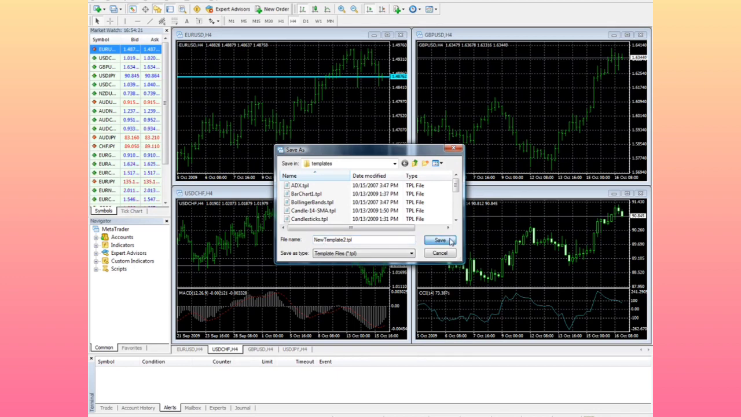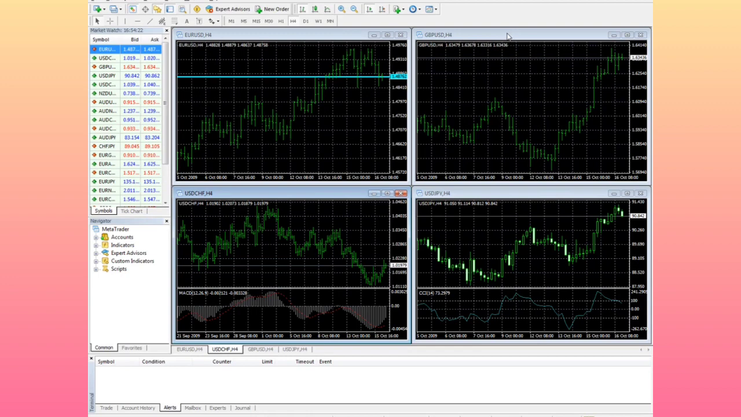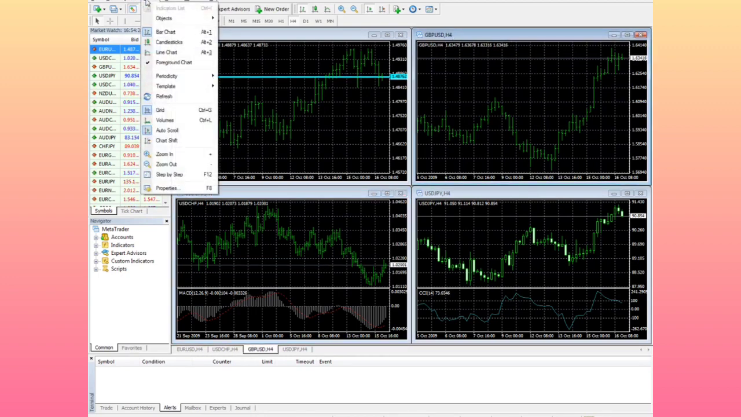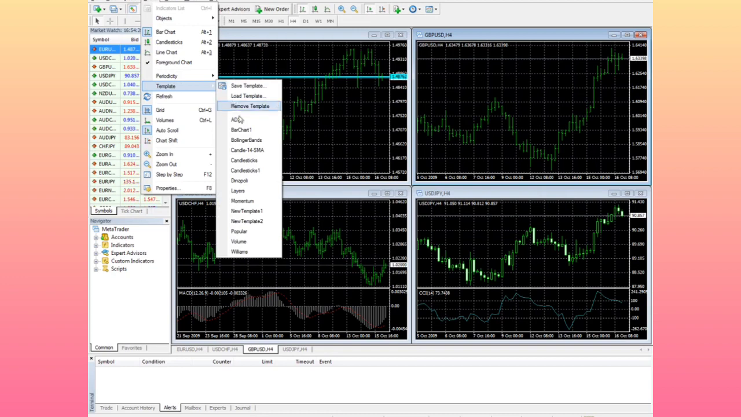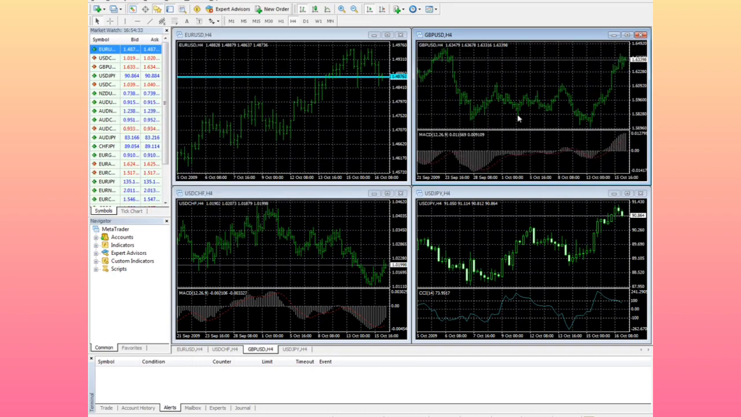So new template 2. Okay, so let's go up here to the pound, and let's apply new template 2. Yeah, there we have it. The same indicator, same setup, everything applies to a completely different chart. You can see the power in this.